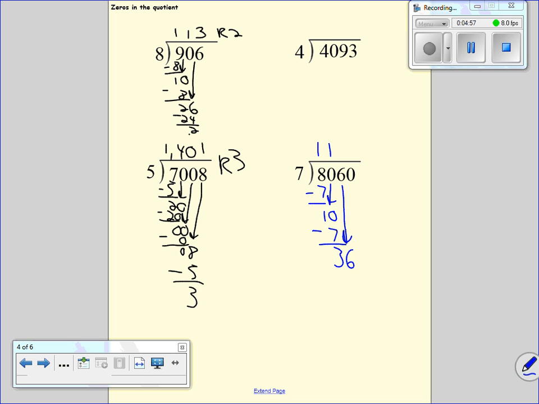How many times can 7 go into 36? 7 times 6 is 42. That's too big. 7 times 5 is 35. Subtract, got a 1. Bring down the 0. 7 goes into 10 1 time. 7 times 1 is 7. There's no other numbers to bring down, so this 3 is my remainder 3.